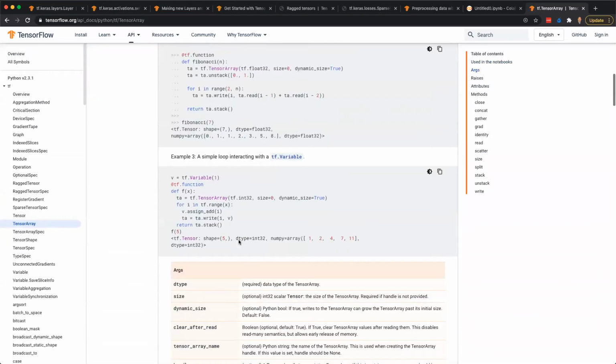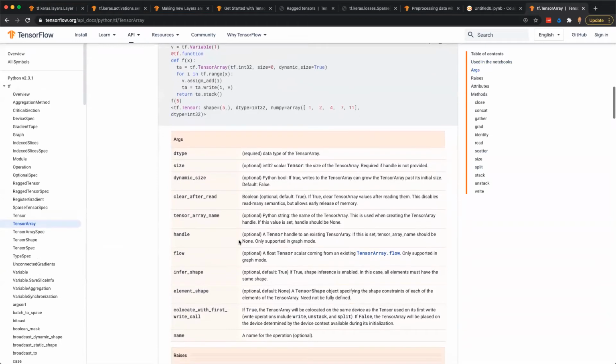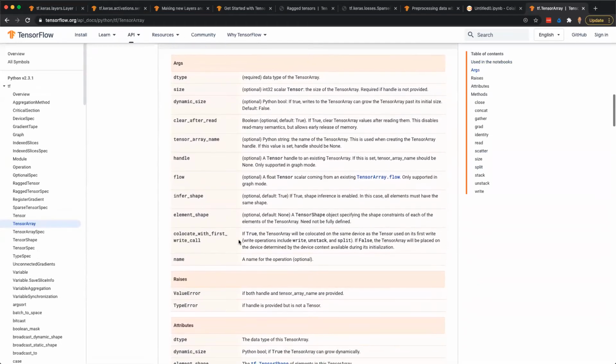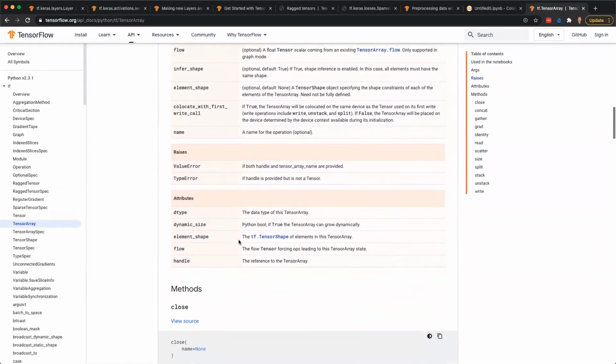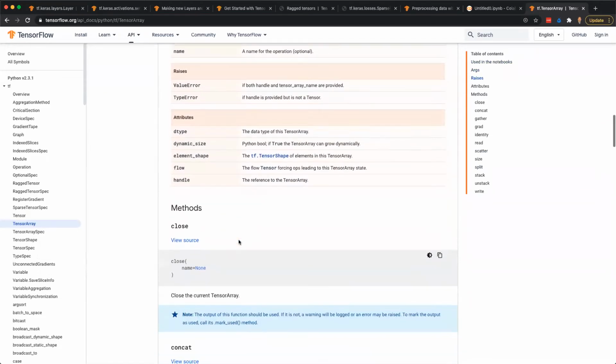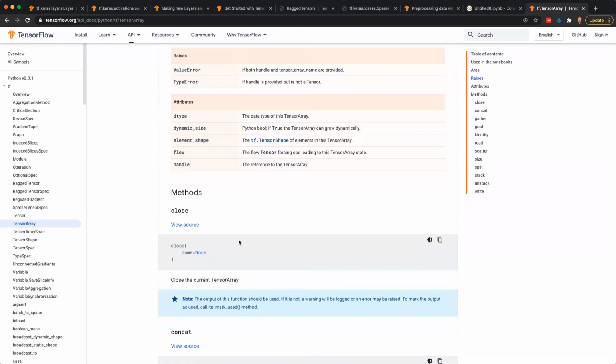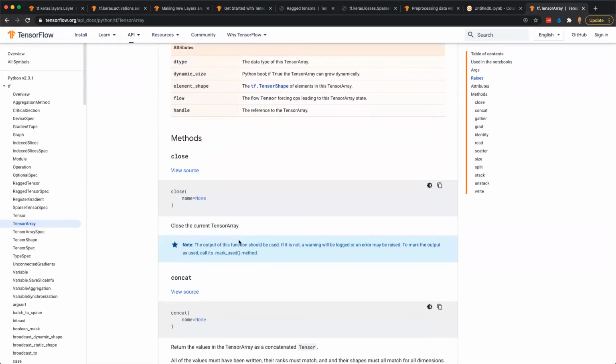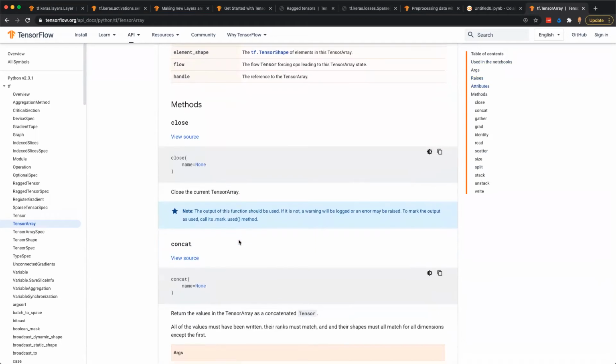Okay, sorry about the scrolling. I'll go slow this time. Yeah, all the functions, arrays, methods. Just stop. The output of this function should be used. Yeah, okay. So this is all the functions.